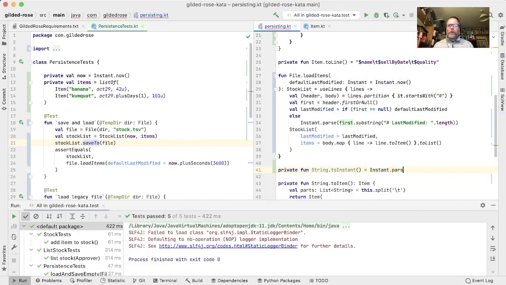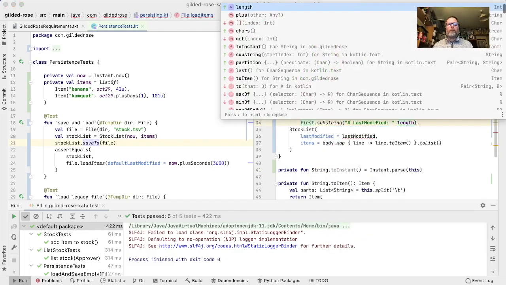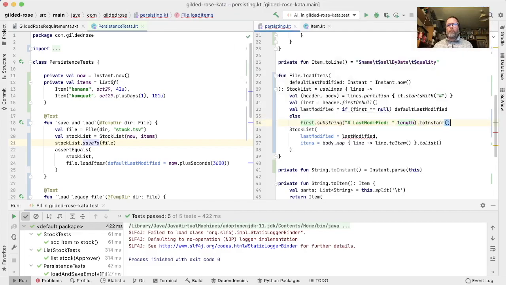IntelliJ seems to be making some very strange decisions. If we do that, then we can now take this and do toInstant on it. Run that and we'll see it's the same code. Passes the test.